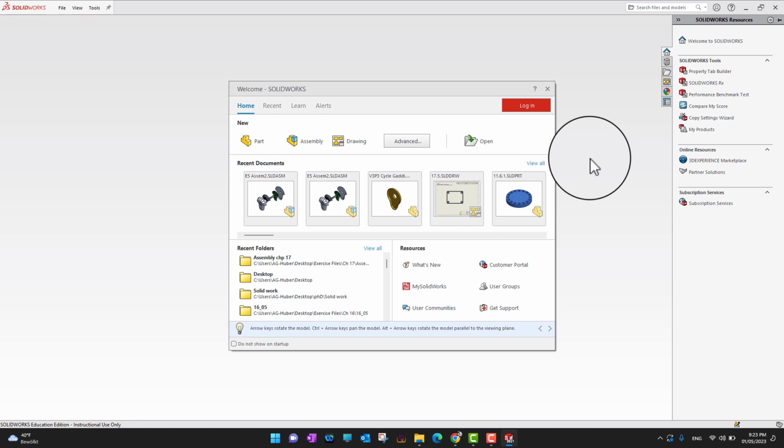SolidWorks has three basic modes. The first one is part, the second is assemblies, and the third one is drawing. Under these modes, you can see there is an option for recent documents, where you can see all the recent documents you opened with this software. Under that, there is an option for recent folders, whatever folders you already opened in the software. And on the right side, there is an option for resources, in which you can find communities, what's new in SolidWorks, and support, user groups and customer portals.